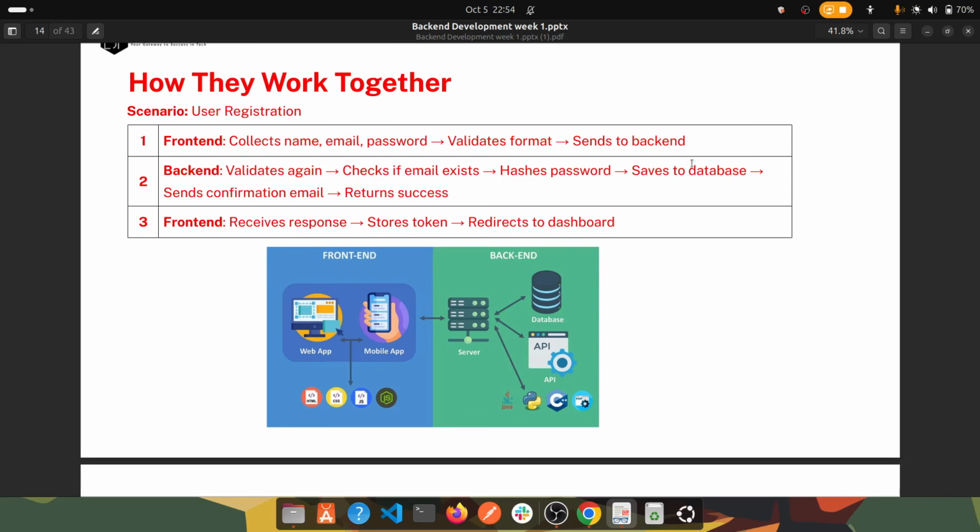At the backend, we are going to validate it again. Then another check: you check if the email exists. If the email already exists, we send the response back that we are making a bad request: the account you are trying to create already exists in the database. Then if everything goes well, we hash the password. It's very important to know that at the back end we always hash a password.